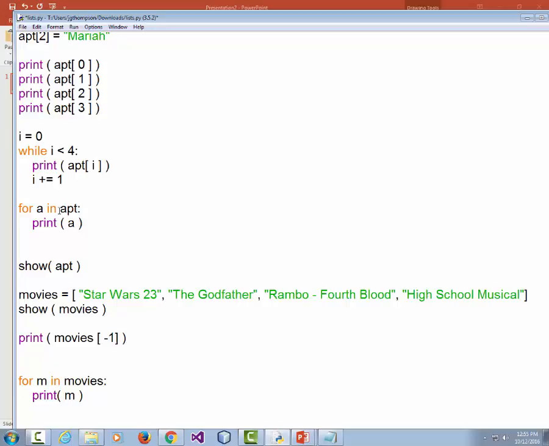Instead, what we're doing is we're saying for every element in the apartment list, copy it into the A variable so I can print it. And so it naturally knows. Give me the first one. Put it into A. And then do that. Print it. Give me the second one. Put it in A. And do that. Give me the third one. Put it in A and do that.